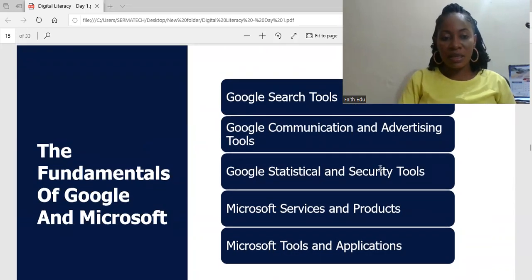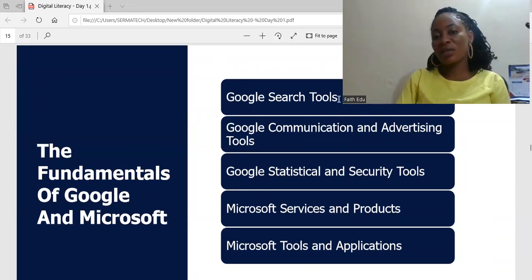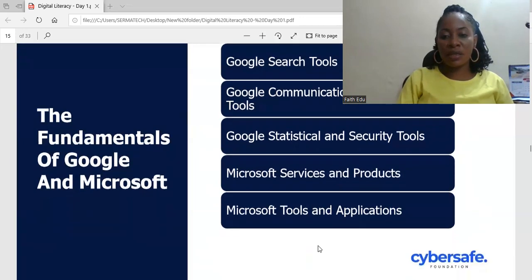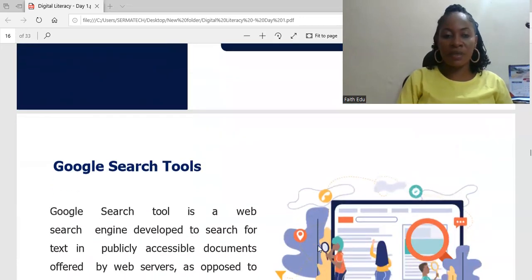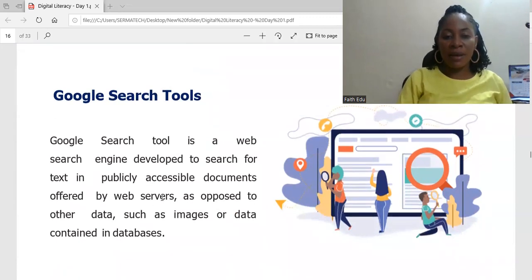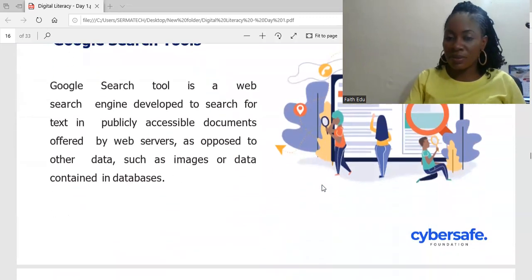We are going to be looking at the fundamentals of Google and Microsoft. We have Google search tools, Google communication and advertising tools, Google statistical and security tools, Microsoft services and products, and Microsoft tools and applications. We'll be looking at them one after the other. The Google search tool is a web search engine developed to search for text in publicly accessible documents offered by web servers, as opposed to other data, such as images or data contained in databases.